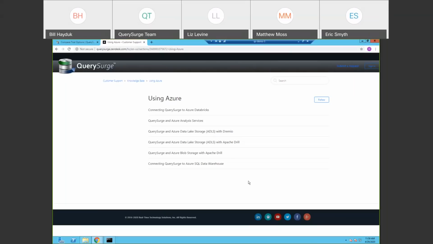Right, and I just want to. Oh, go ahead. Yeah, and I just wanted to mention that we are Microsoft partners, and Microsoft recommends us as the data validation tool of choice on their migration page.